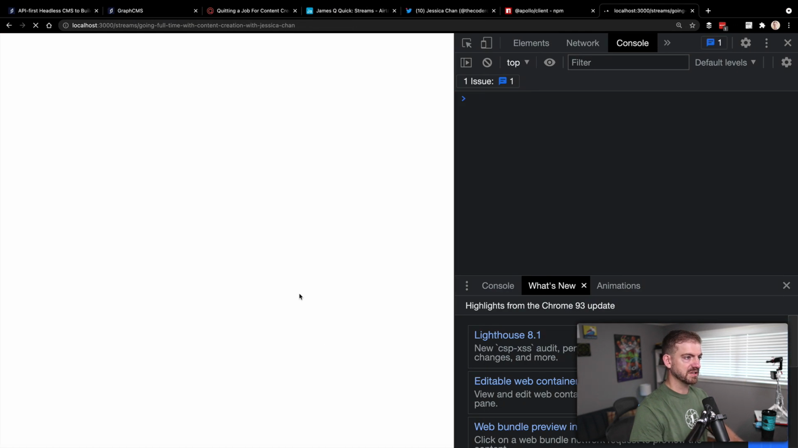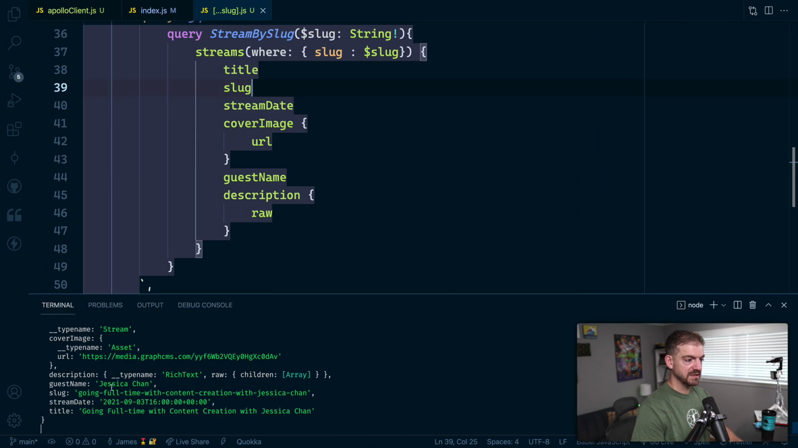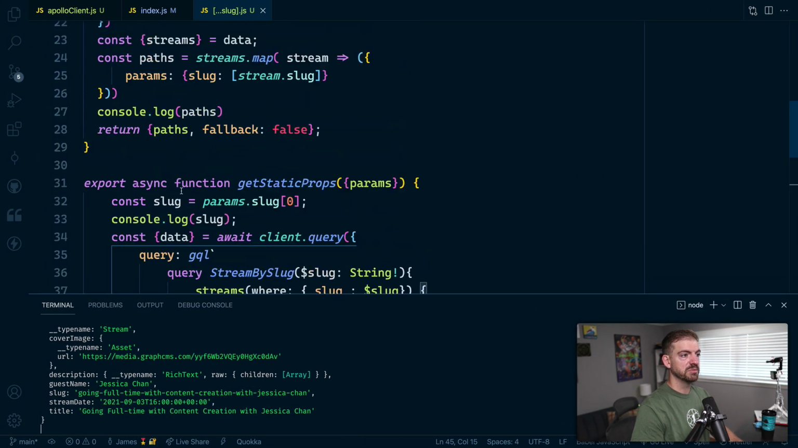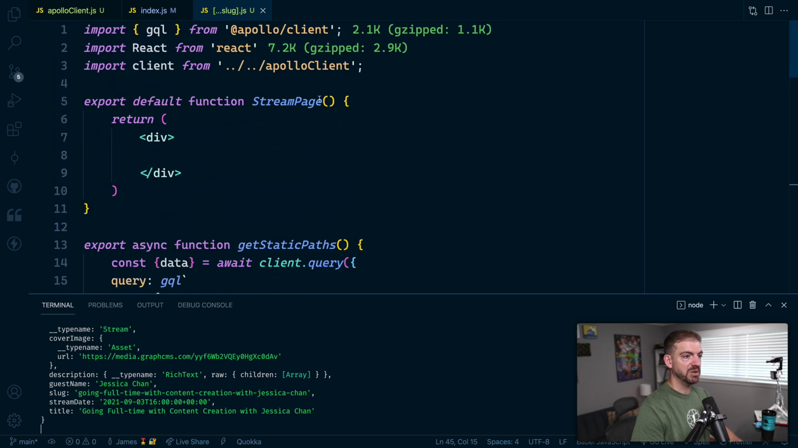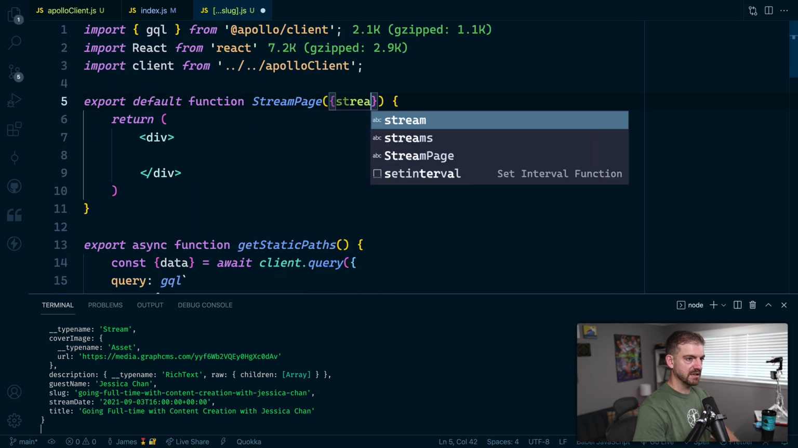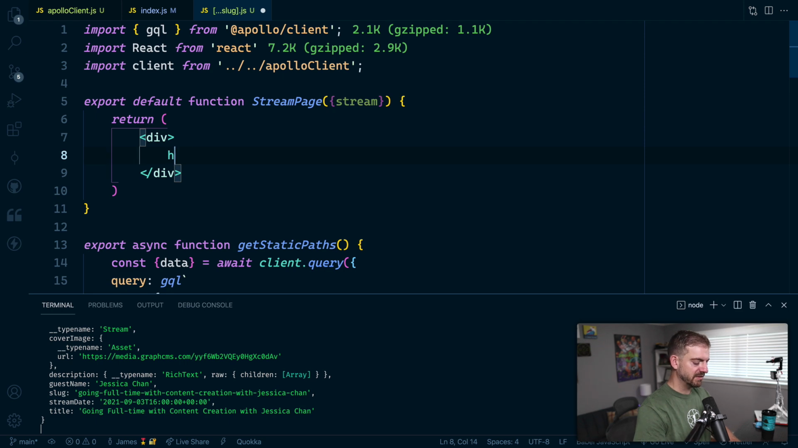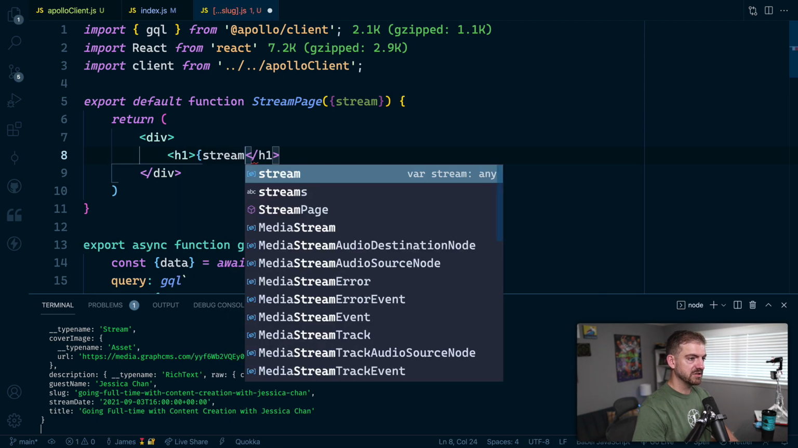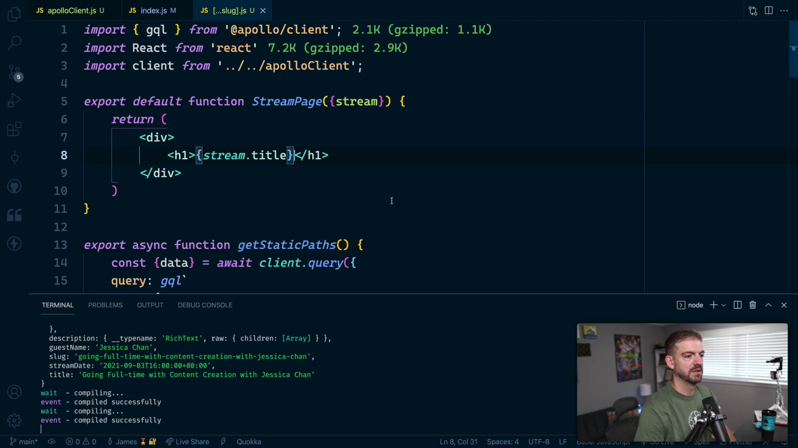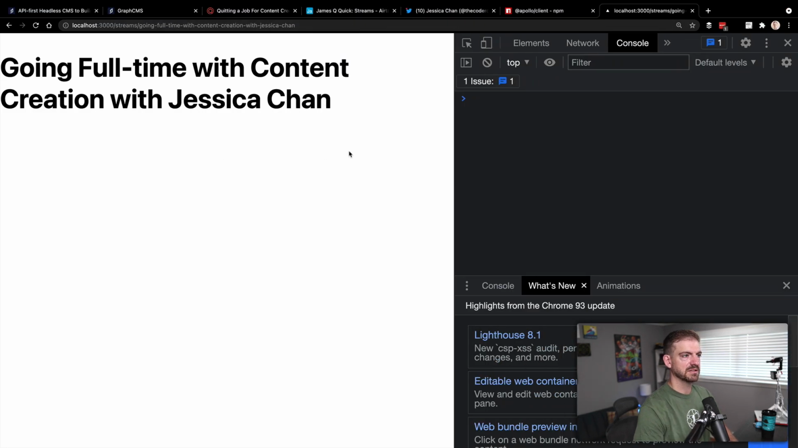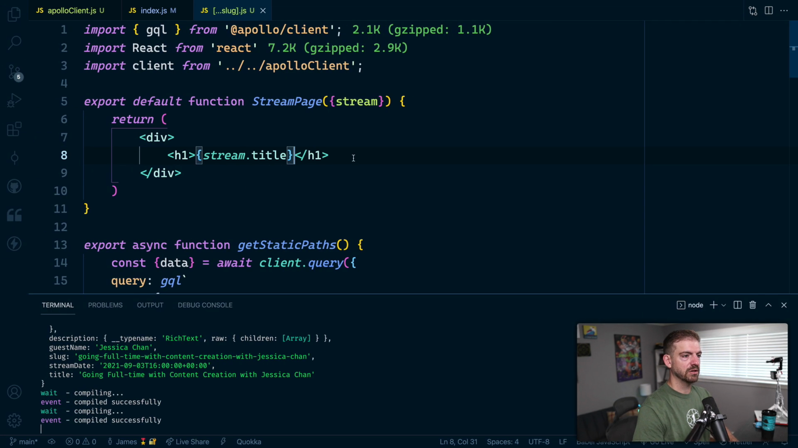So let's actually try to refresh this page now. Hopefully we're able to query this data. Do we see it logged down here? We do, which means it should be passed into this page. So we can get this at the stream. And then inside of here, we can have an H1 for the stream.title. All right, so let's take a look at that. So there is the title.